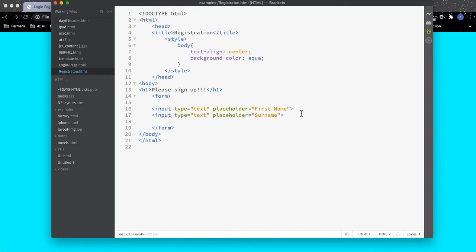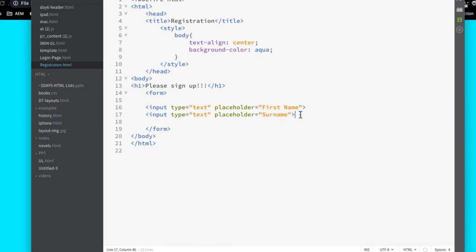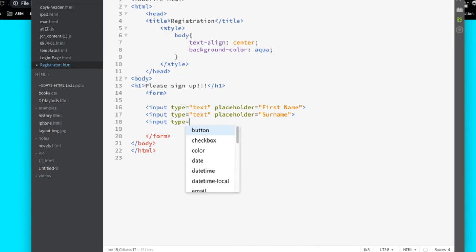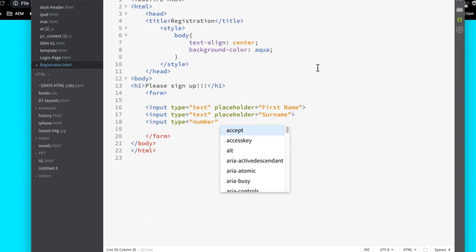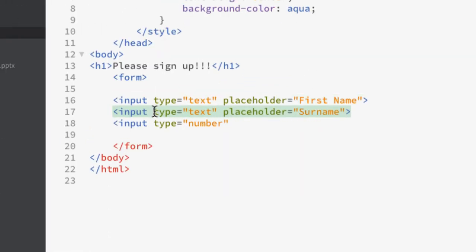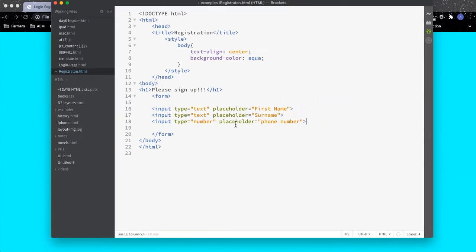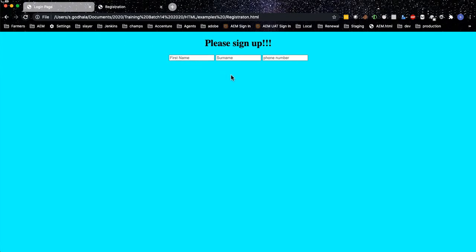So in the next line, I want to give an option to enter the phone number, okay, or email address. To create the email address, you can use the same element, but I am going to explain with phone number. Input type is equal to number. So why I am giving input type is equal to text for the surname, and why I am giving type is equal to number, we will see. Placeholder phone number.